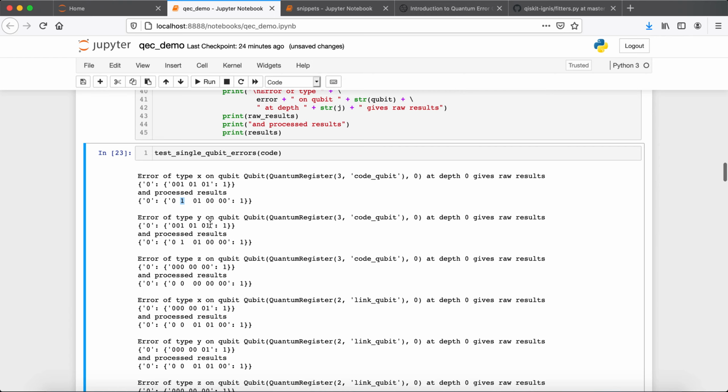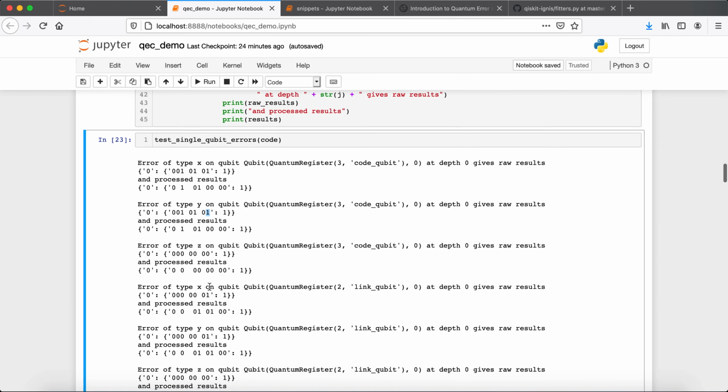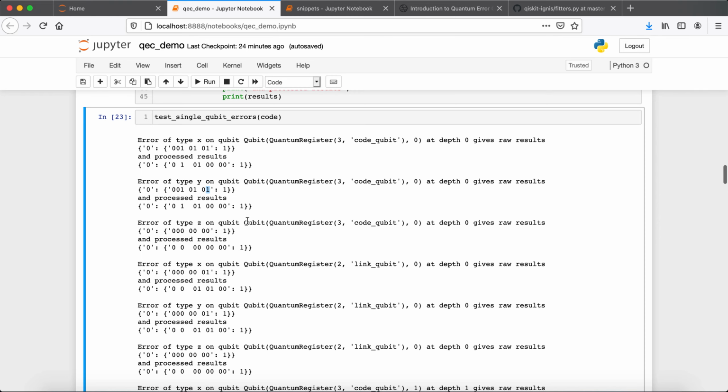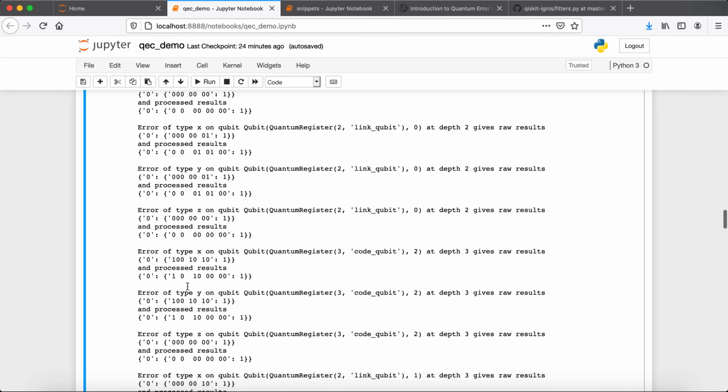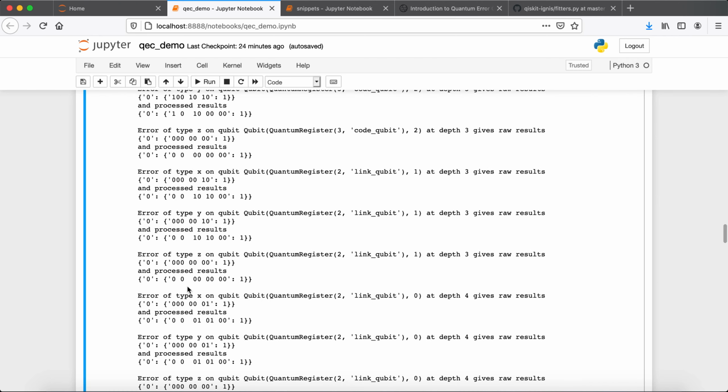If we have a Y in the same place, the effect is the same. If we have a Z in the same place, there is no effect, and so on and so forth. We can get all kinds of stuff going on here. So here, for example, is a Y on qubit 2 inserted at depth 3 in the circuit. So this depth is just in terms of the list. It's not actually depth. I shouldn't really have used that word.